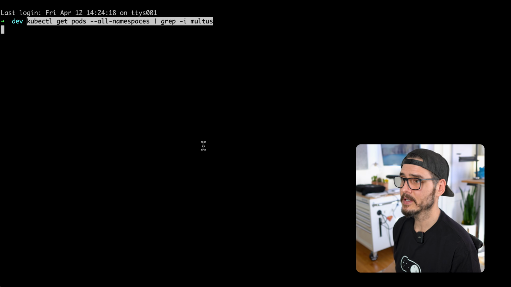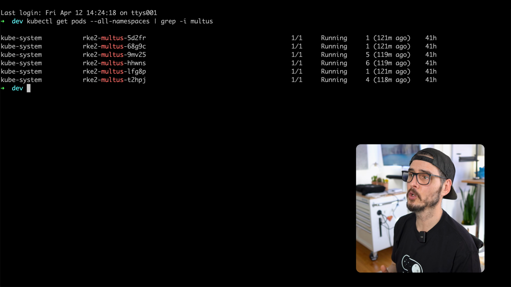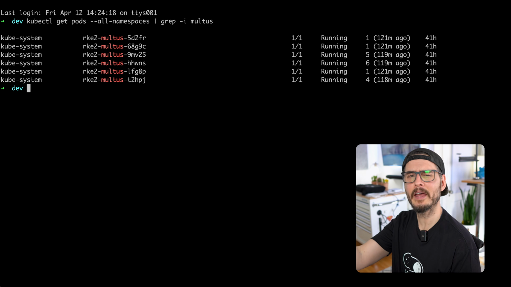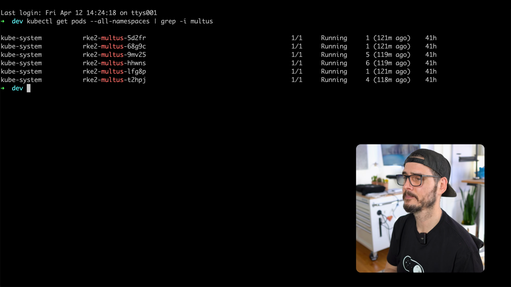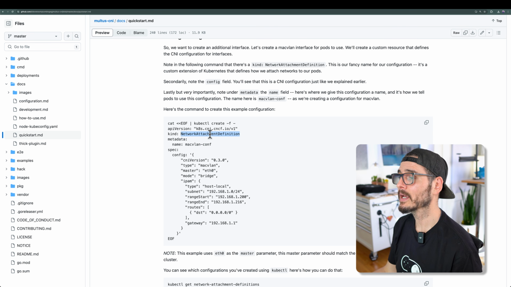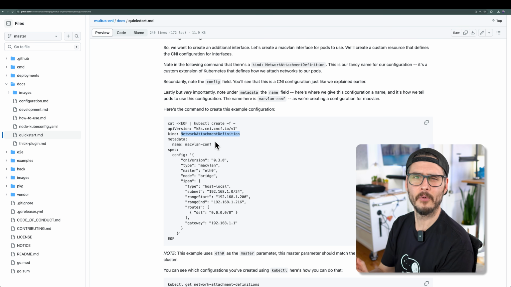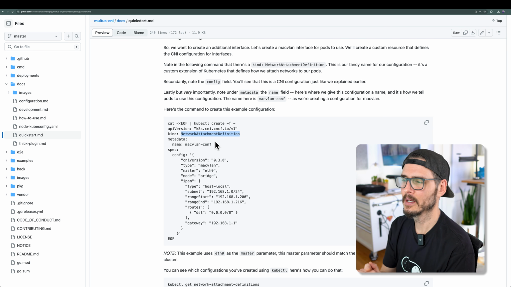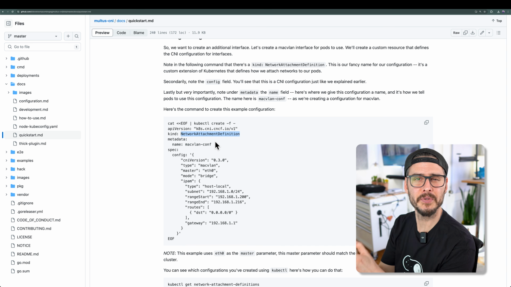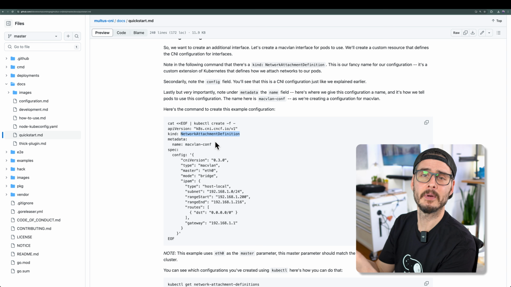So to check to see if it is installed, let's do a kubectl get all pods, all namespaces, and we're going to grep for Multus. And as you can see here, I have the RKE2 Multus. Next, we need to create a network attachment definition. So this is a definition for this network that we want to attach to the pod. You could have multiple of these, you could just have one, but it's somewhere we're going to put this configuration in the cluster so we can reference it from a pod.